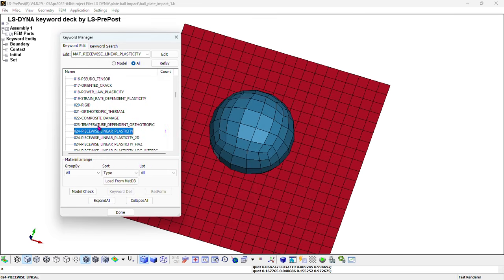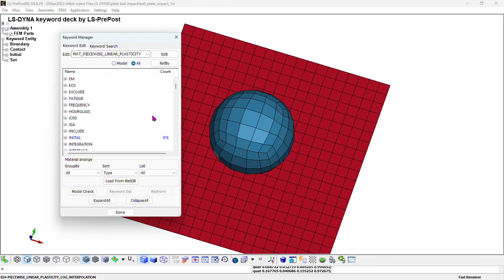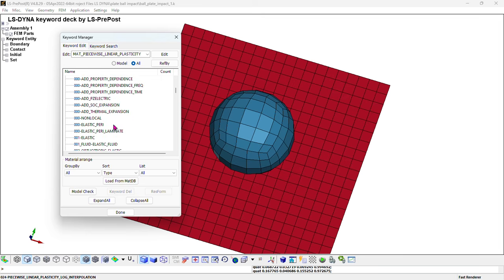Now we are going to assign the material for the ball, and for the ball we are going to use the elastic material. Let's go to 01. Not easy to find the material. Elastic, okay. Here's the elastic material.